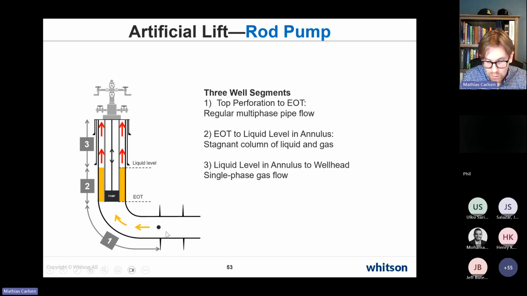Regular pressure drop from the top perf to the end of tubing. From the end of tubing and up to the liquid level, it's assumed a static column of liquid and gas. And from number 3 and up to surface right here, it's just assumed to be single phase gas flow.